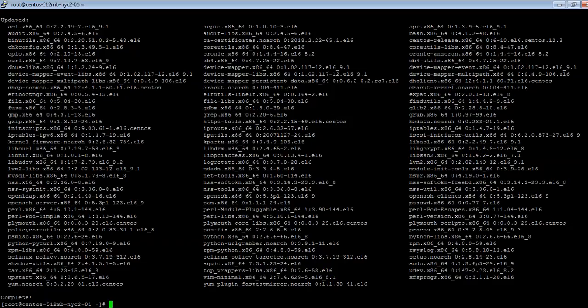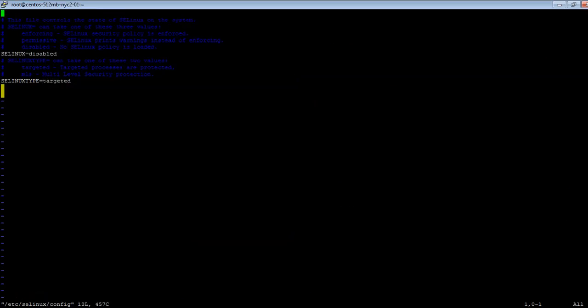Now, the second thing we are going to do is to disable SELinux. For that, we are using the vim editor. Then we are going into the etc directory, in the etc we are selecting selinux, and in selinux we are choosing the config file and hit enter. Now here you are saying that SELINUX is equal to disabled. I have already disabled it, so I do not need to reboot.